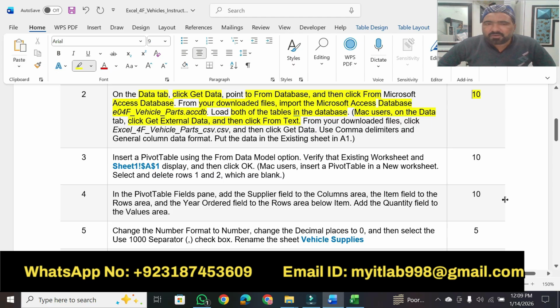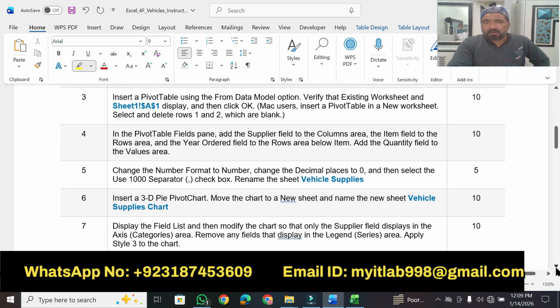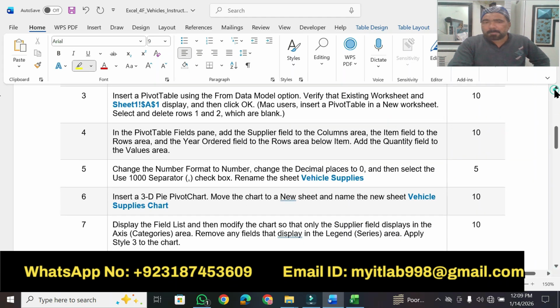In question number 2 we moved toward our solution sheet, and there we have to click on the Data tab, then click Get Data, point to From Database, then click From Microsoft Access Database. From your downloaded file, import the Microsoft Access database, and we have loaded this file, then load both tables in the database. Then there is an instruction for Mac users. So question number 2 is done and we have earned 10 marks from there. Now moving toward question number 3.